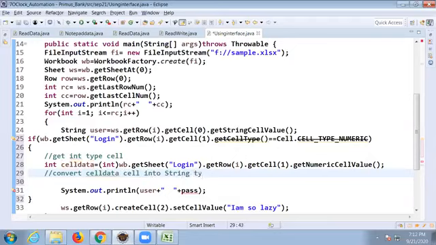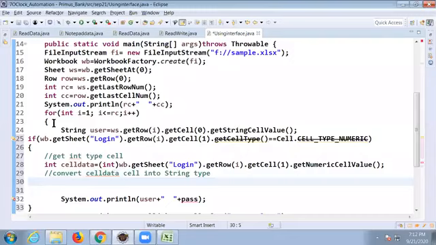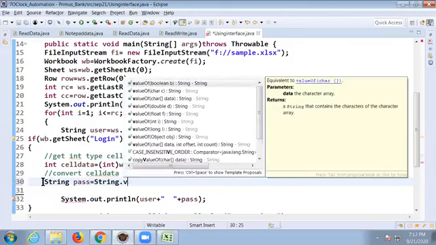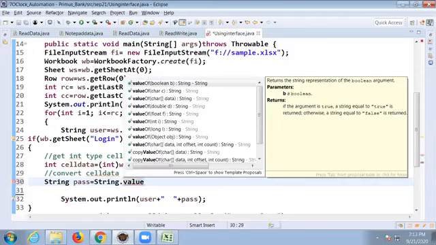So for that, we use one Java function. What is that Java function? Store it as a string. We are converting to string type and passing it into a variable. Pass is equal to string dot value of. What is the Java function we are using? It's not a Selenium function, it is a Java function. Value of.